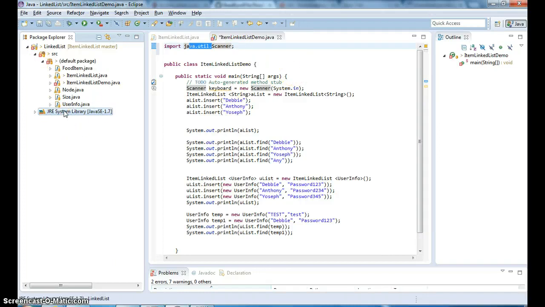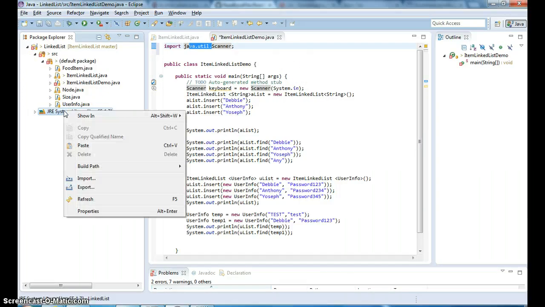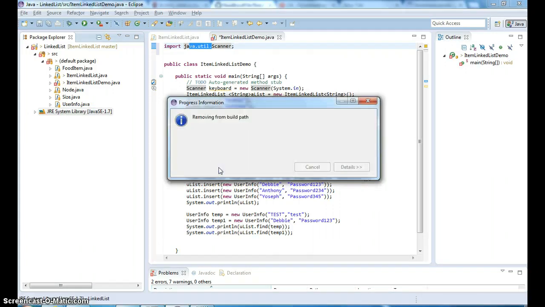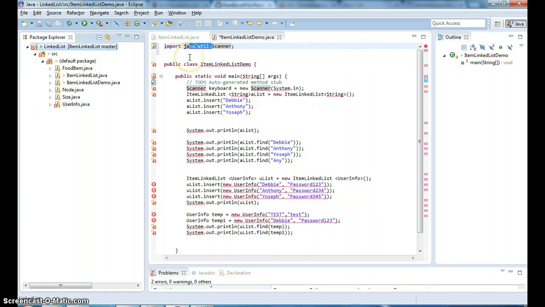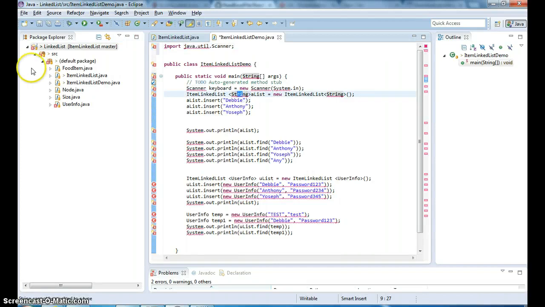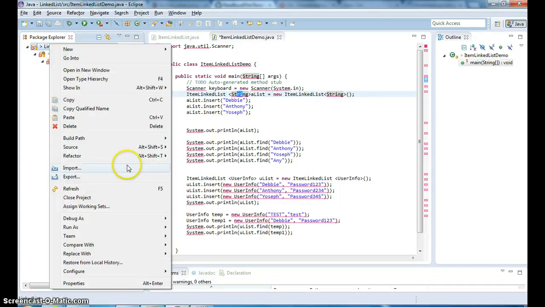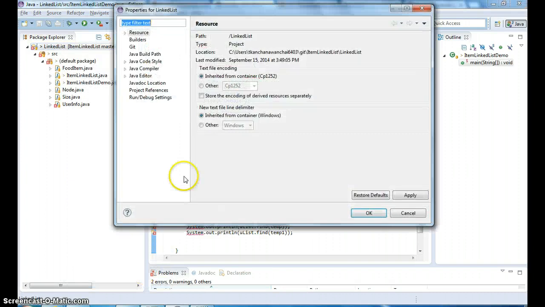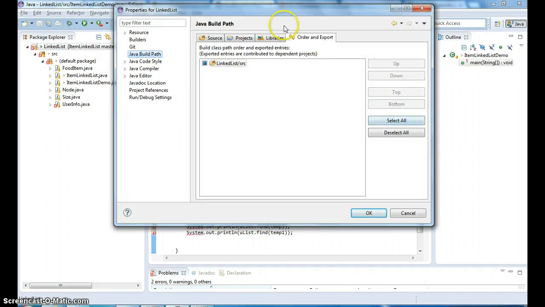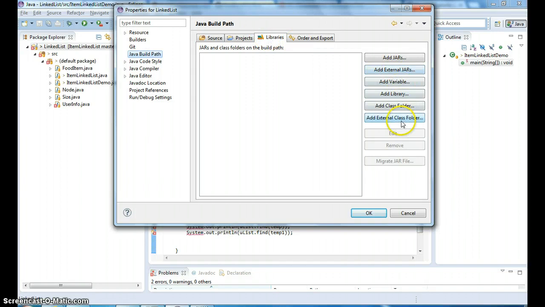Like, if I remove it, which I shouldn't, it's going to be errors right away. Every line, because everything, Scanner, System, they're depending on String, correct? So we need to put the library back by going to Properties, Java Build Path, and going to Libraries to add.